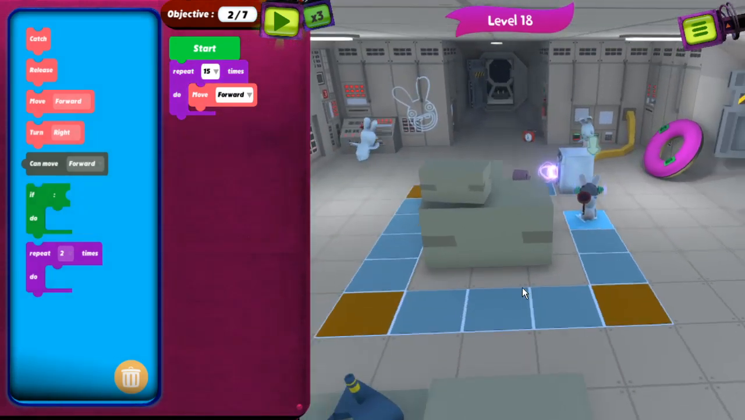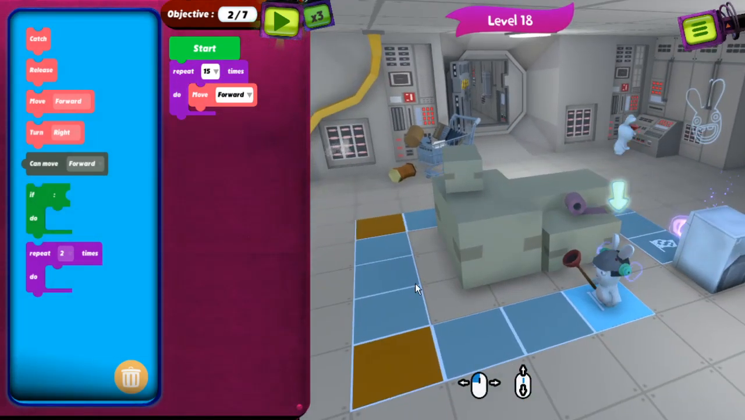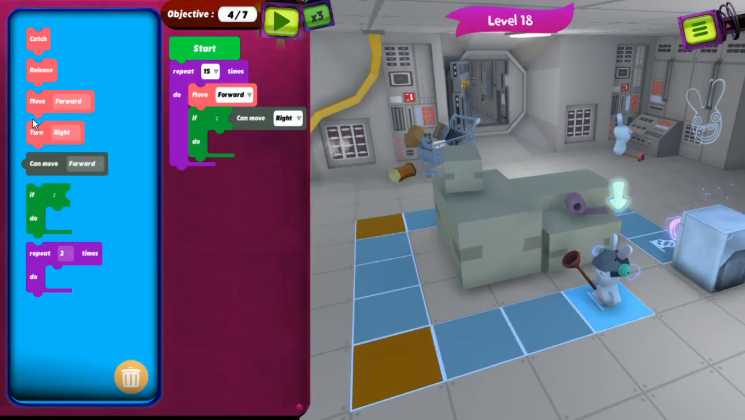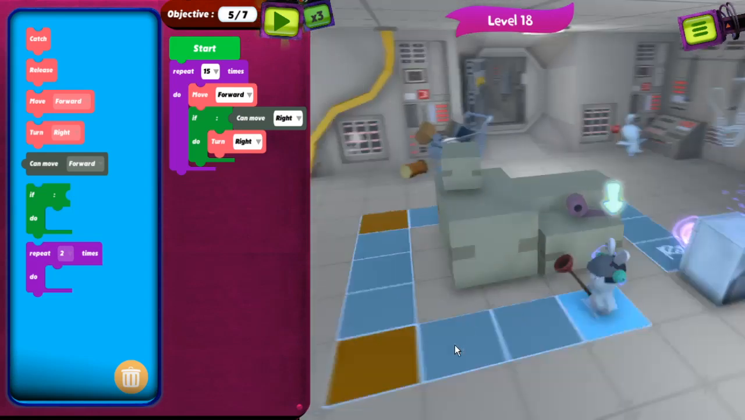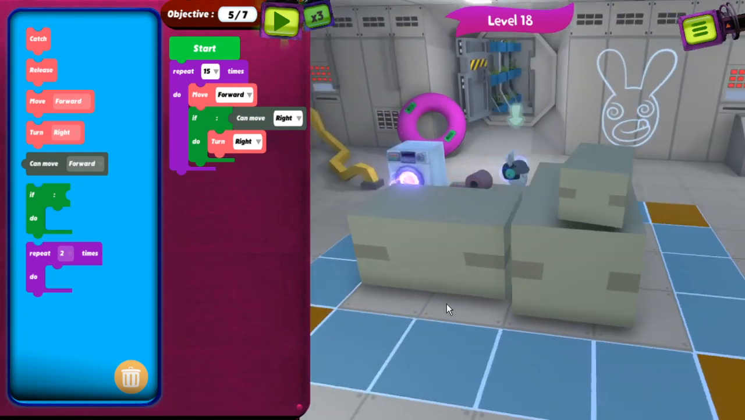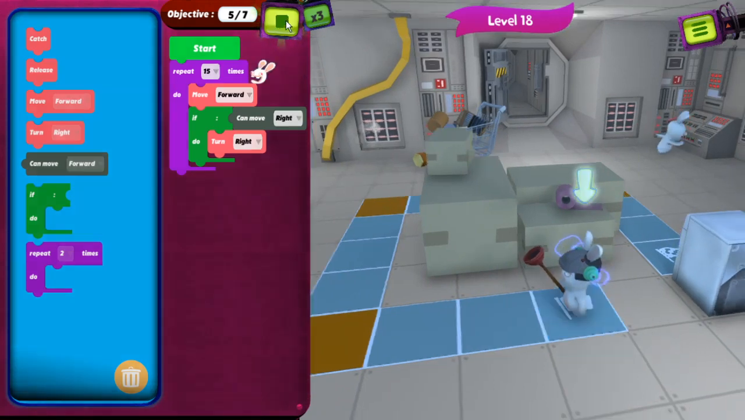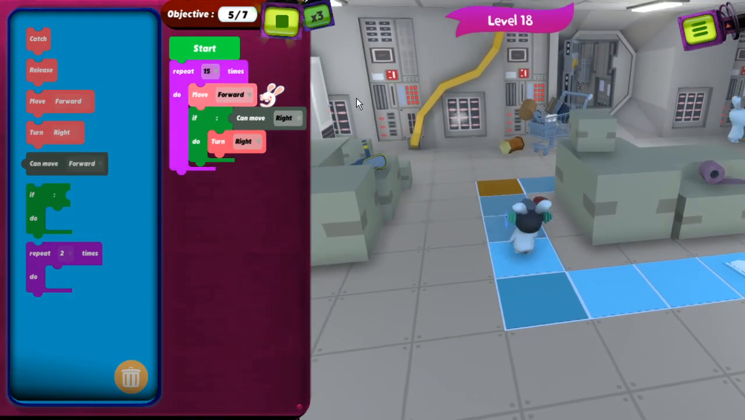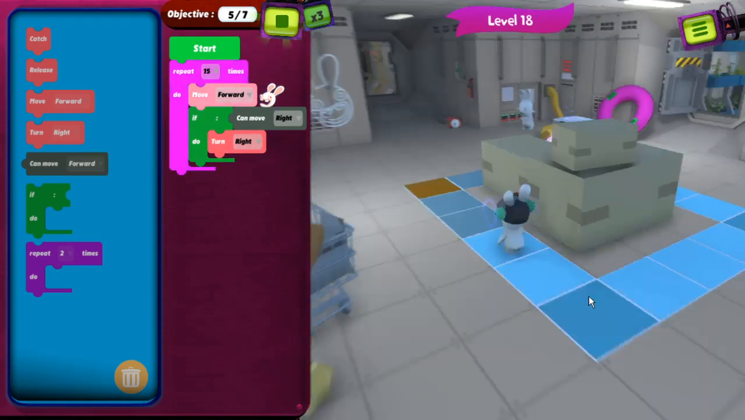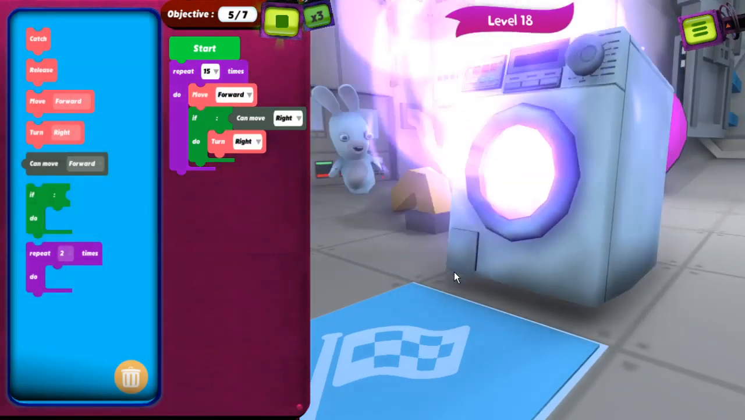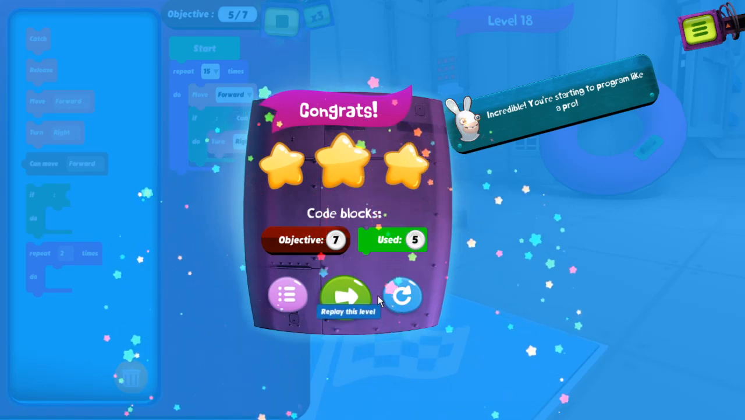So if we meet an orange block, or rather, if we can go right, then turn right, then go again. Here we can't turn right. Here we can turn. We can turn right only at the orange blocks. So theoretically, it will go all the way along. And we did it with 2 tiles less than expected.